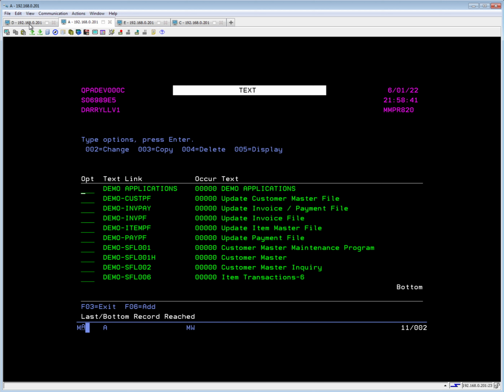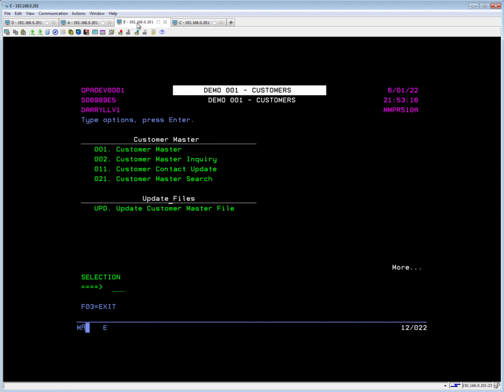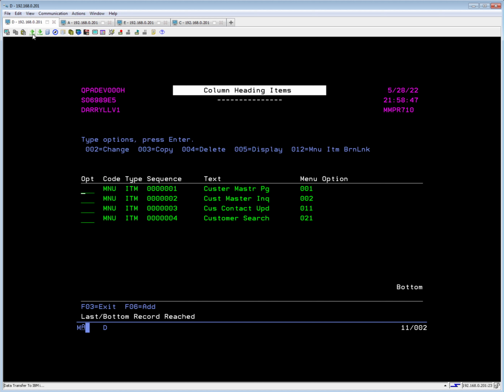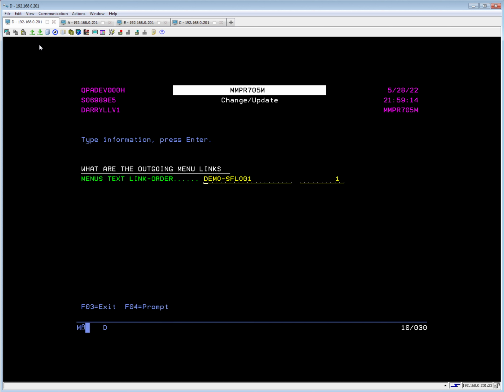So now if I come back and I just press enter here, it's going to refresh. We see that it pulled in the new text link value. If I come to the menu, pull the next text link value, but look at that. The heading is using the same text link as the item, and the heading is in a program. So let's take a look at that.